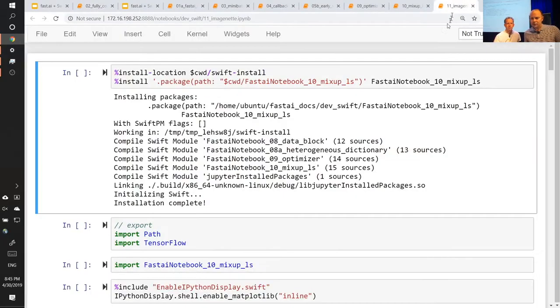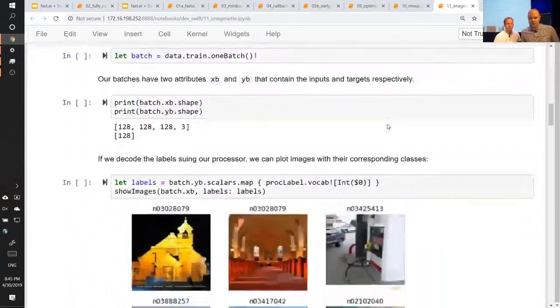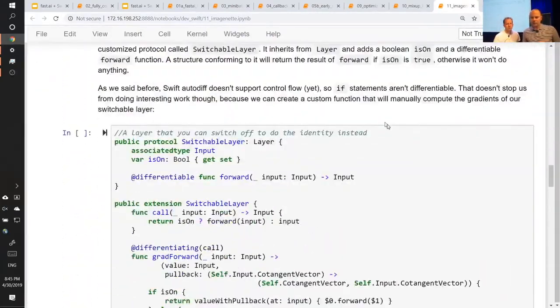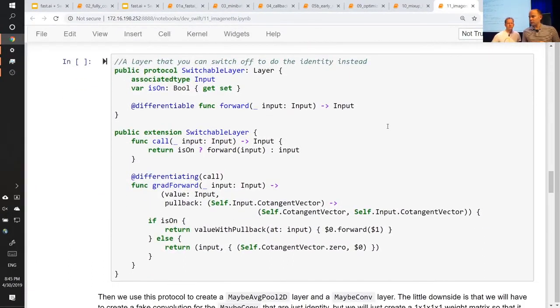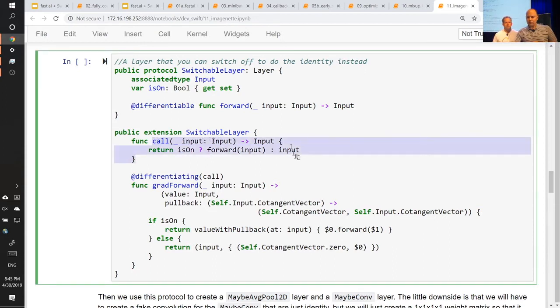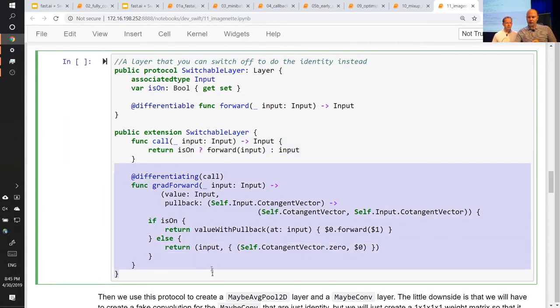There we go. And so what we have implemented here, and we'll talk about layers more in a second, is this thing called switchable layer. What switchable layer is, it's just a layer that allows us to have a Boolean toggle to turn it on and off. And the on and off needs an if, right? And so Swift autodiff doesn't currently support if, and so when we define the forward function, it's super easy. We just check to see if it's on, and if so, we run the forward. Otherwise, we don't. Because it doesn't support that control flow yet, we have to write the backwards pass manually.